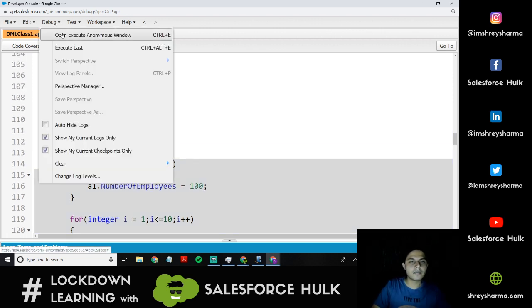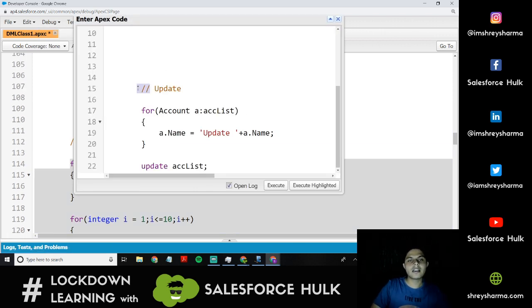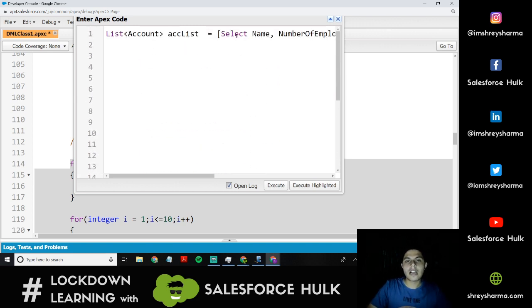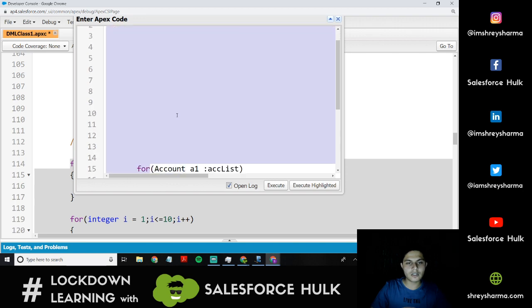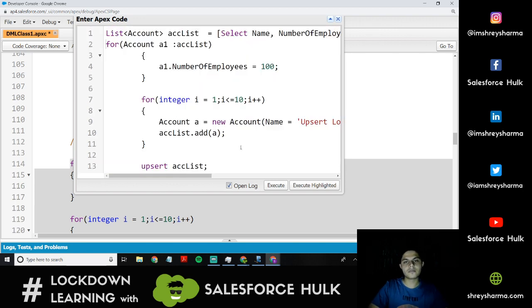So without wasting further time, let's copy this and paste it into the execute anonymous block, right? I'll remove the update statement and paste. And the query, of course, needs to be updated because the records are now like upsert lockdown, right? So let me help you verify what is already there in the object.